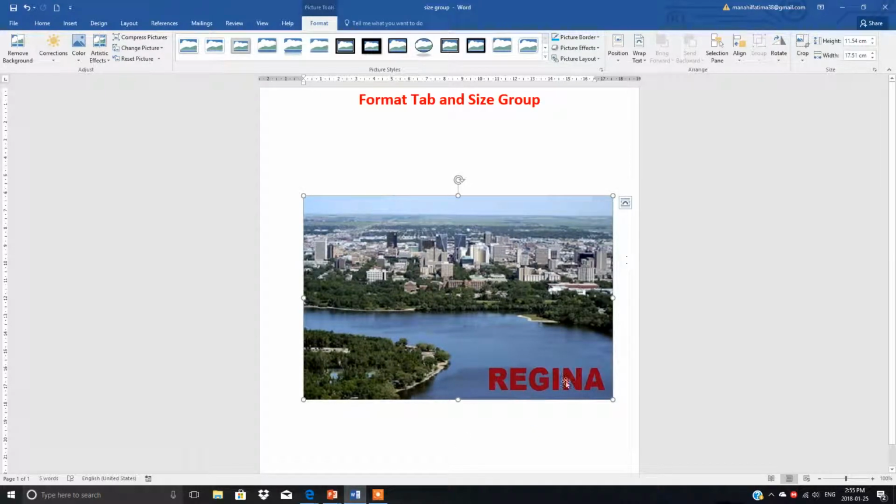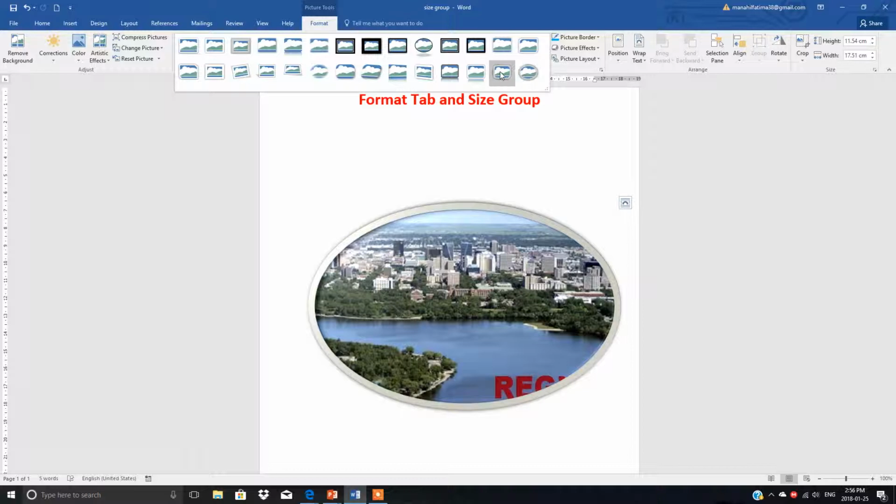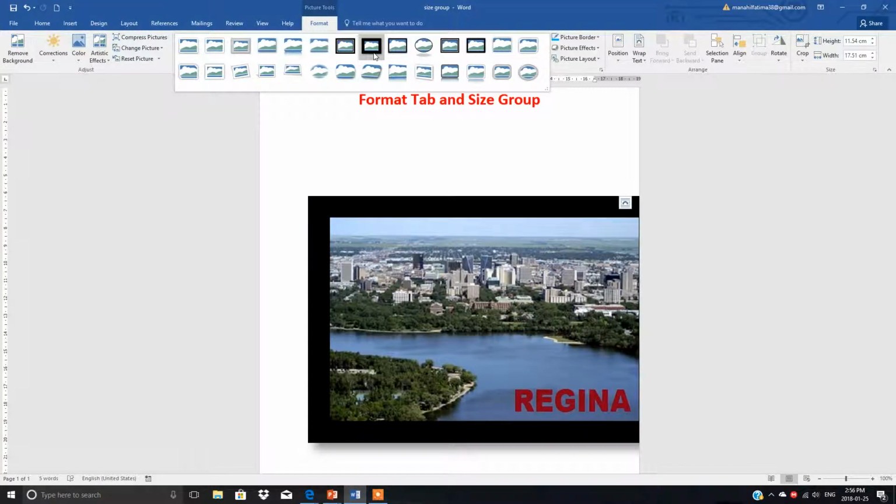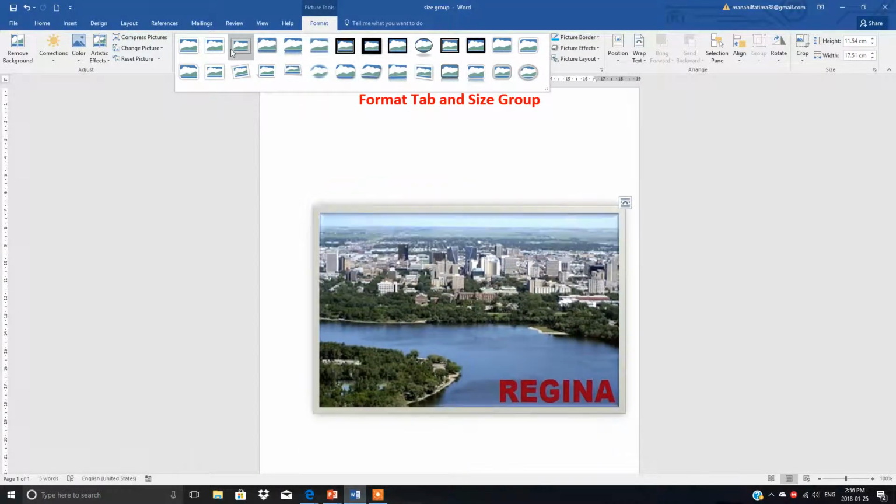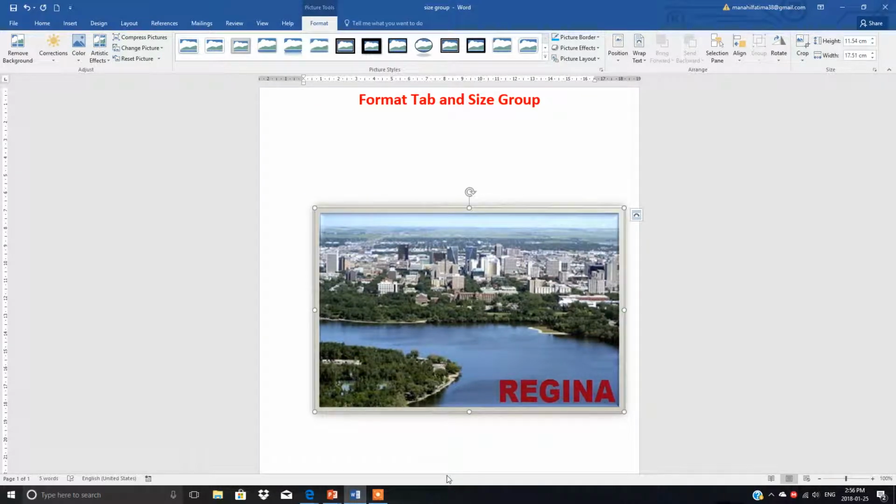Okay, now our picture is there. You can see the Format tab is there. So we have a Picture Style. Open this arrow and try a different style, how you want to show your picture to your audience. I said, okay, suppose I like metal frame, this one, right?